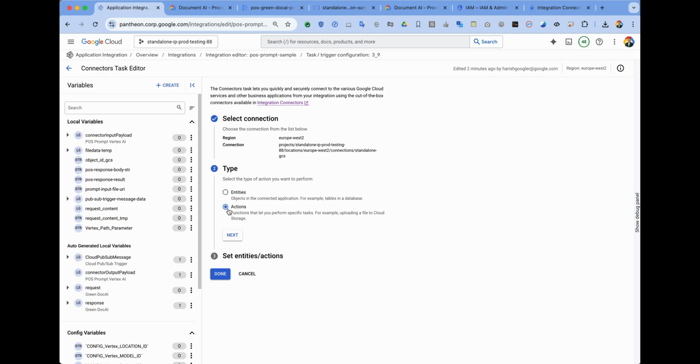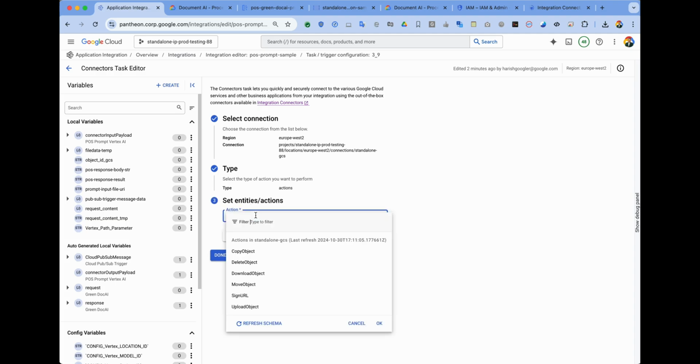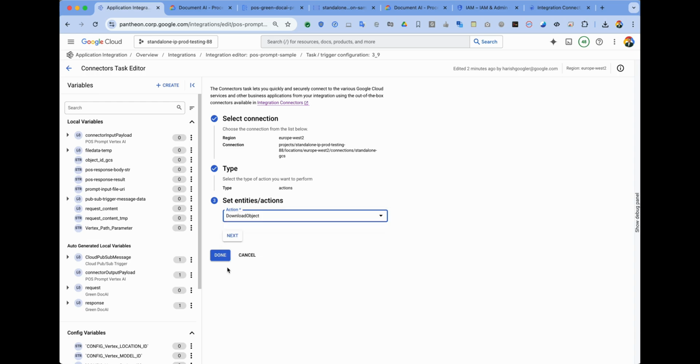from my GCS bucket. So the option which I have to select is actions. With that action, I want to select what I want to do: download an object. So this is the operation which I want to perform. I'm going to click on done here.